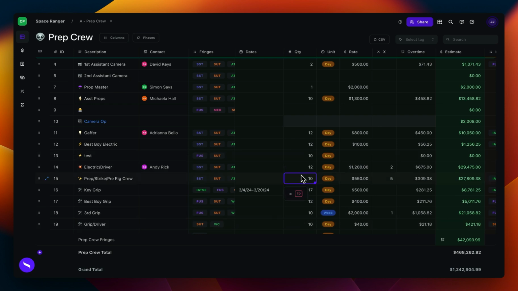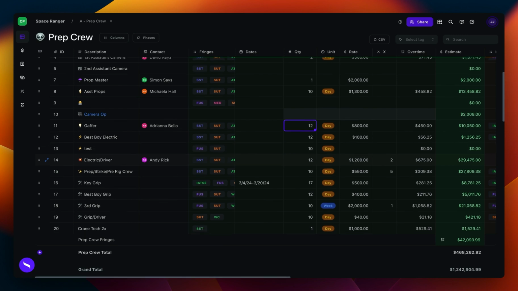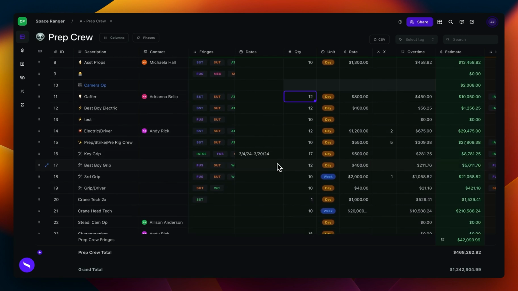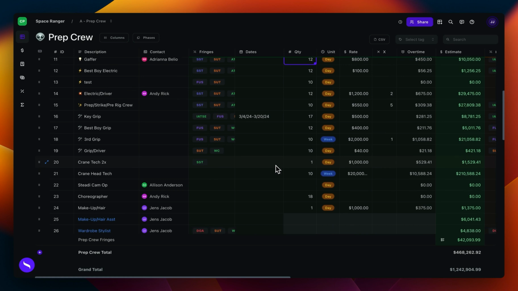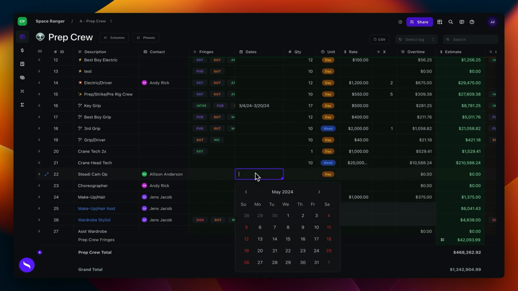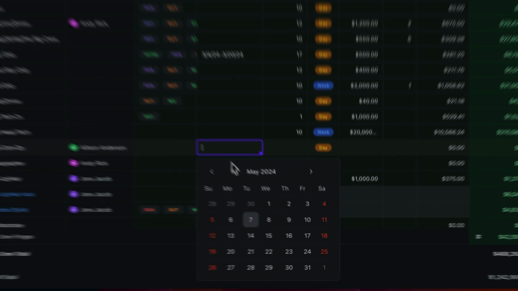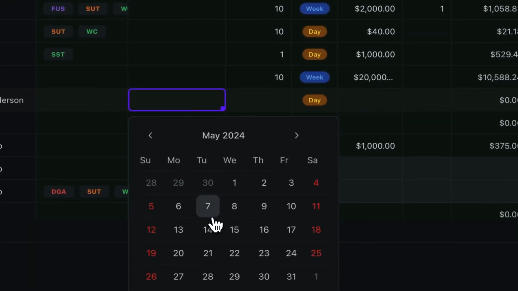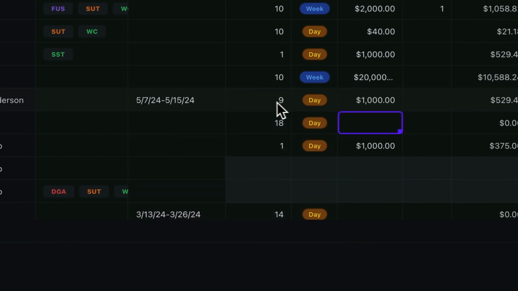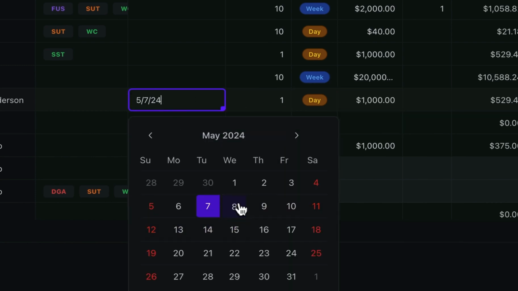You can use equals to put in a global or variable in any number column here. And so this works for quantity, rate, multiplier, anywhere that you can put in a number. Another way that you can budget is with dates. So this is just a quick, easy way to be able to do a subtle version of scheduling where I can change these numbers here and it'll automatically update the day field. And then as I change this, the quantity field will actually update accordingly.